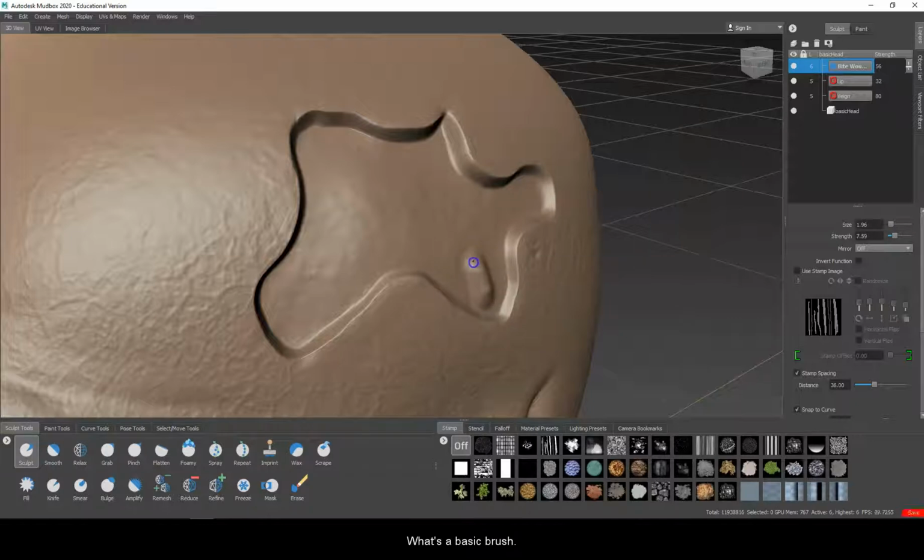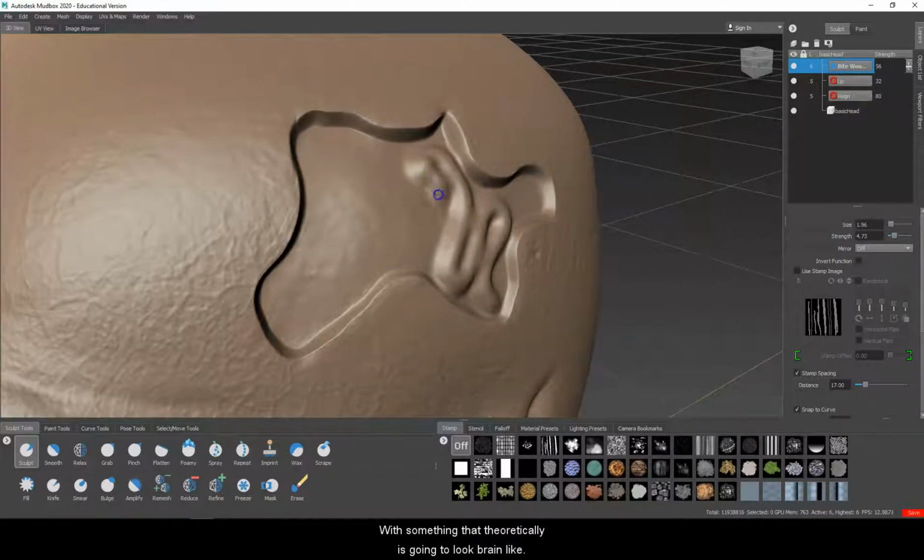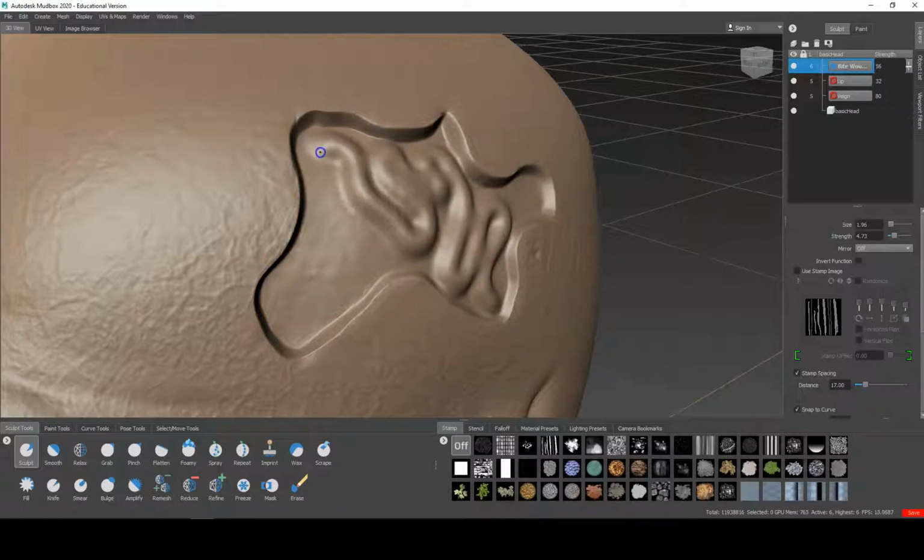So, with a basic brush, I'm going to decrease my stamp spacing to almost nothing. Not a little bit too much. Let's increase it a bit more. And I'm going to pull down my strength. But I'm just going to come up here and fill in this space with something that theoretically is going to look brain-like.